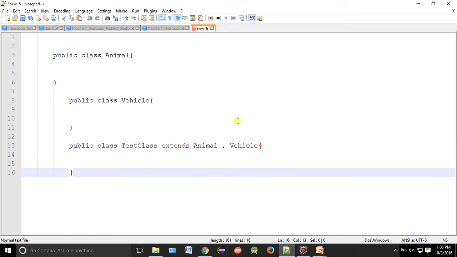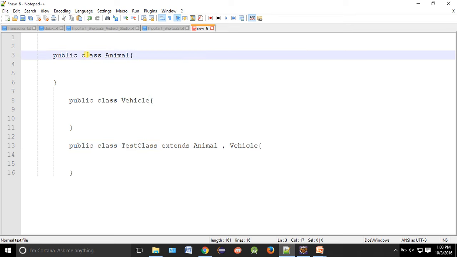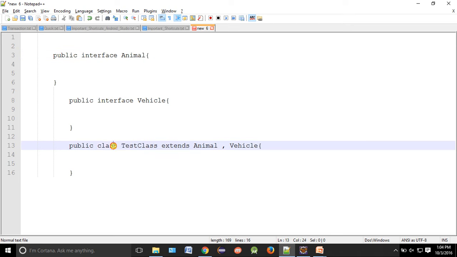It will not compile. Why? Java does not support multiple inheritance. So one class cannot extend two classes. But if I have interface, it will compile. It should not be the case that because extends is there, you think this will not compile. That is not the case. If it is interface, it will compile and run also.